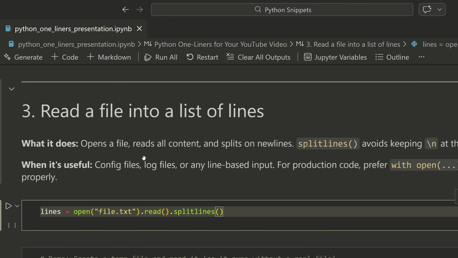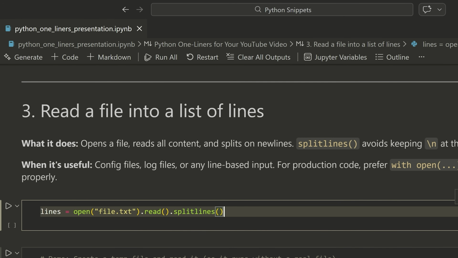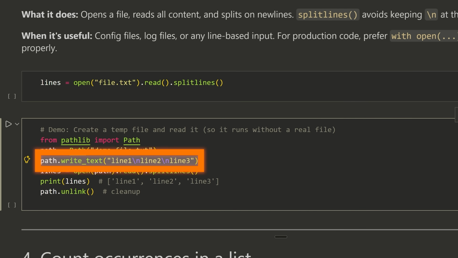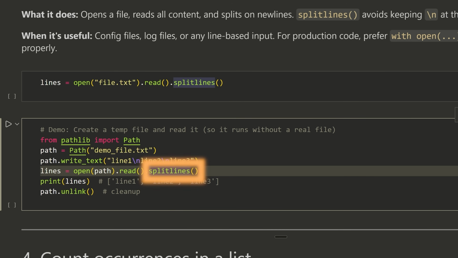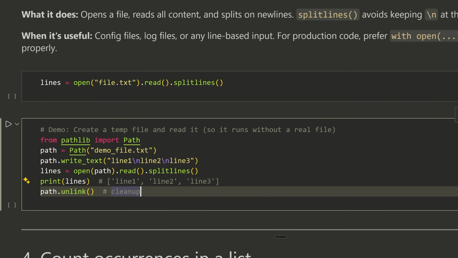Now this is useful for config files, log files, etc. And as it says here, if you were using this in production, then you would open the file using the context manager, but it doesn't matter. I'm just showing you how it works here. So you can see that we can import something like pathlib, we can write some text into a file, and then we can open it up with the splitlines method. And when we do that, we get all of the lines cleanly inside of this list without any of the newline characters.